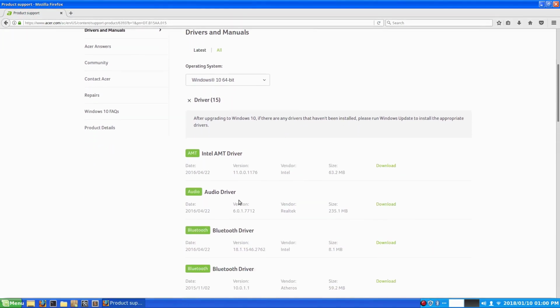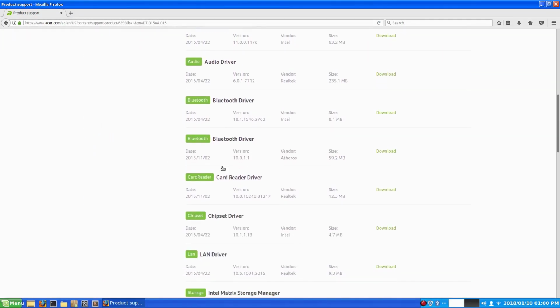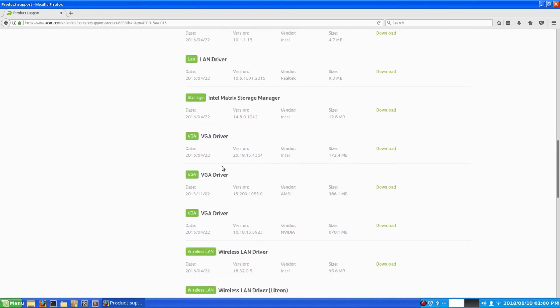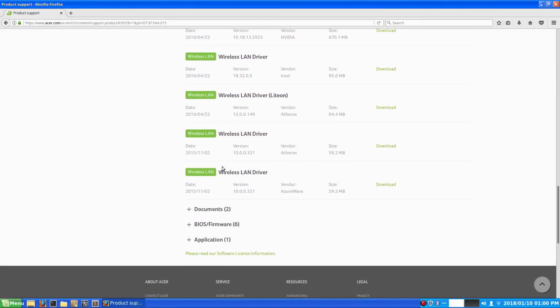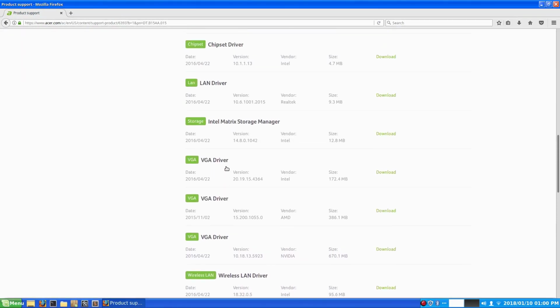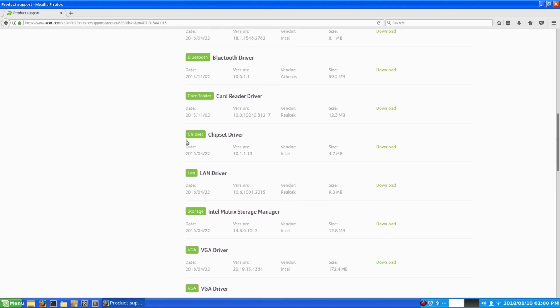On all these drivers, we're looking for a USB 3 driver, which we don't seem to see. If you don't see a USB 3 driver, that's okay. It should be either in the chipset driver or it's not going to be on that website. If it's not on this website, you're going to want to go to the manufacturer of your processor's website.